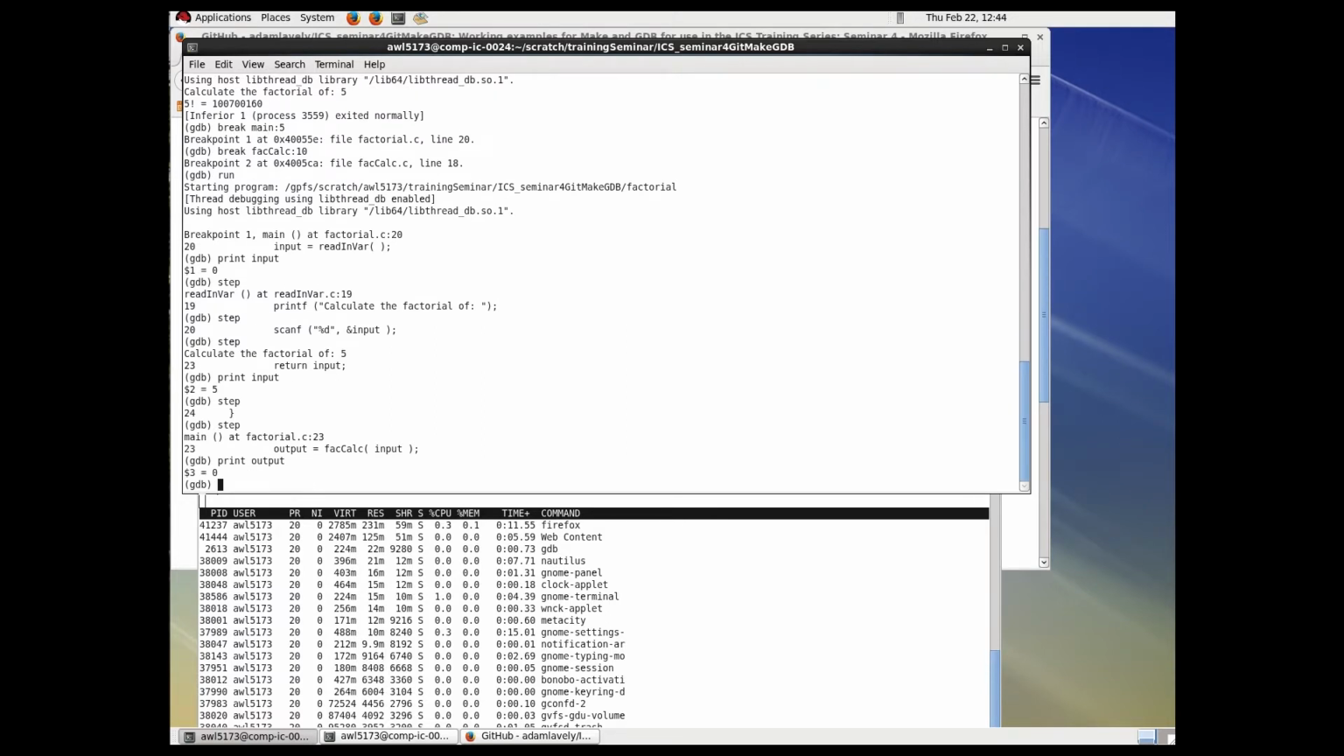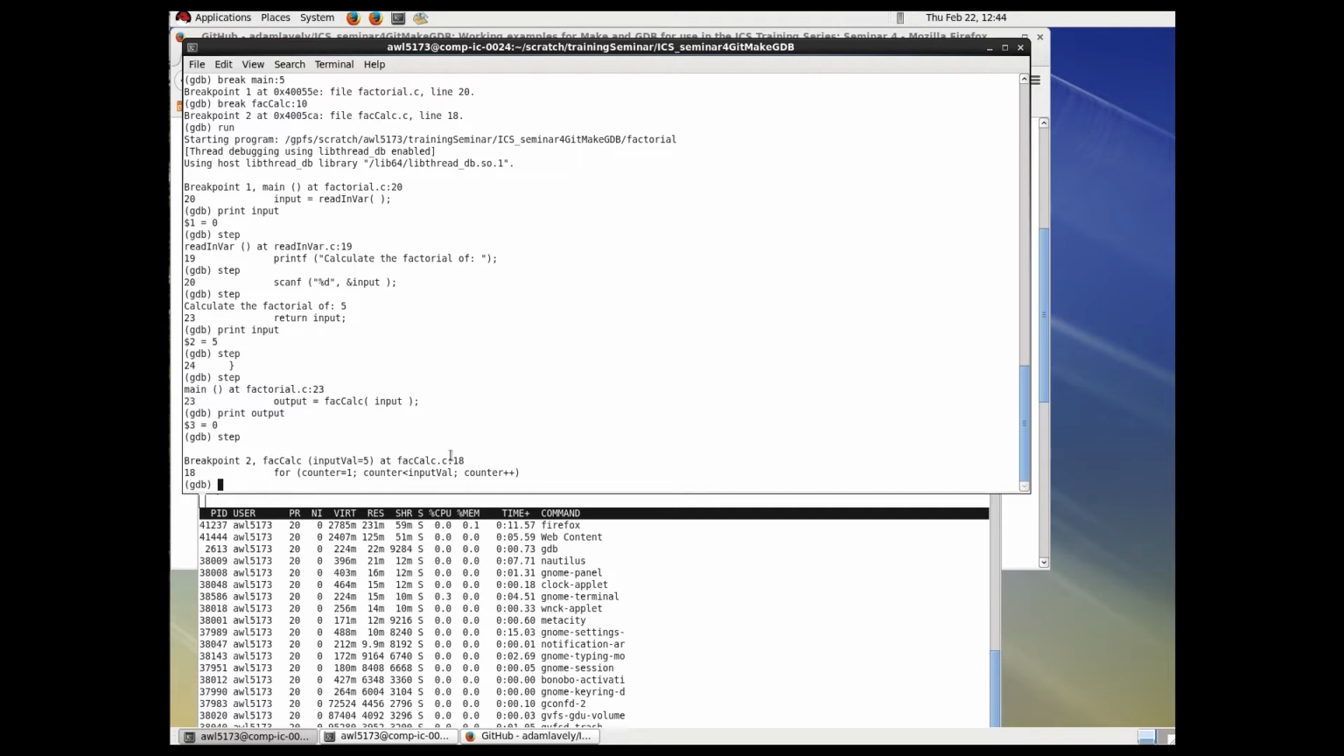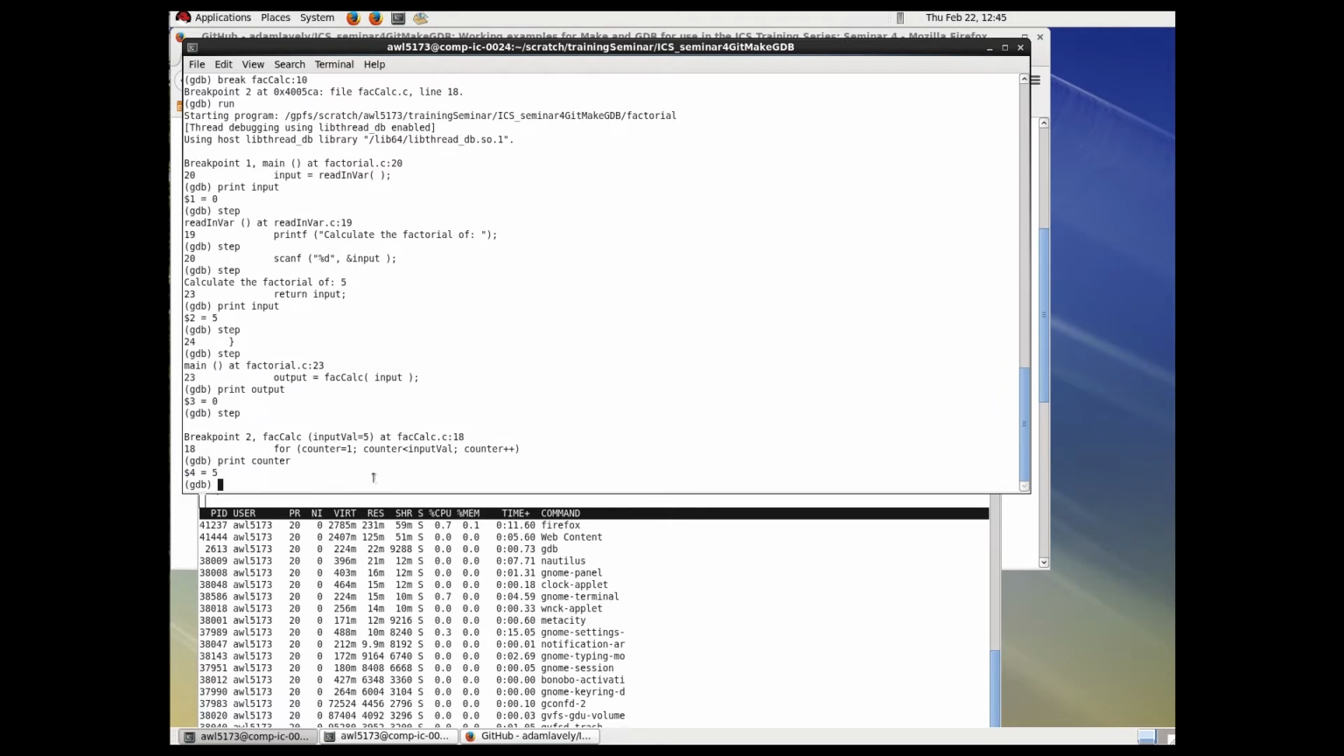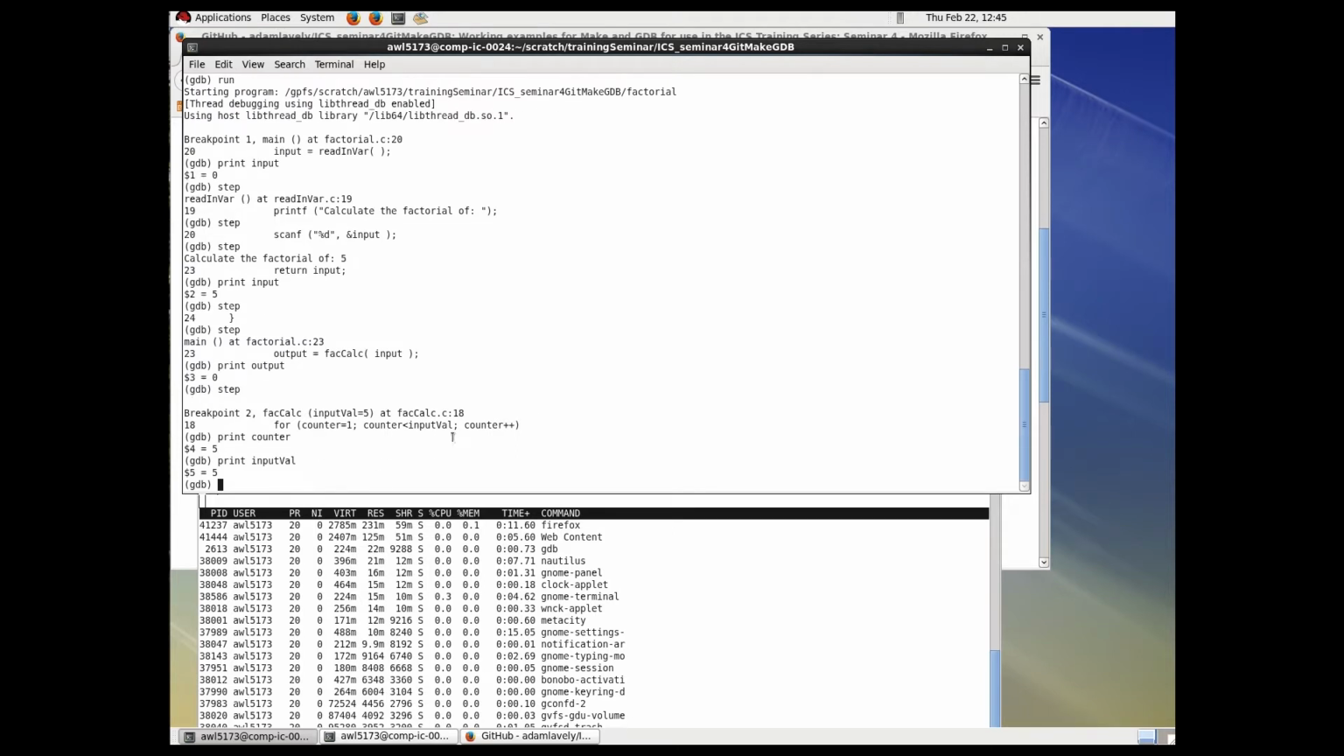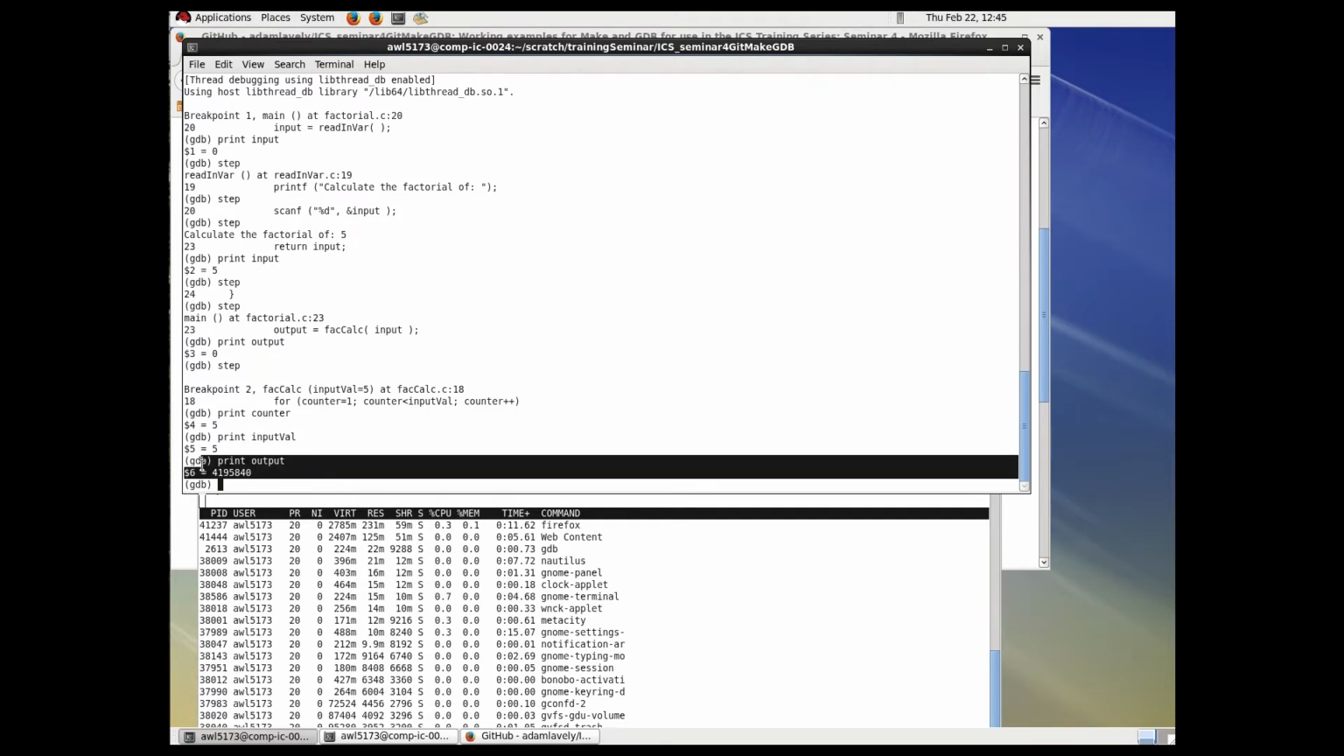So within FactCalc, excuse me, what we're doing is, for each of the counters that we have, up until the input variable that we give it, we're going to multiply the output val by counter, and that's how we calculate the factorial. So if we do some print statements here, we print the counter, we can print the input val, and print output. And you can see that here our output number is incorrect.